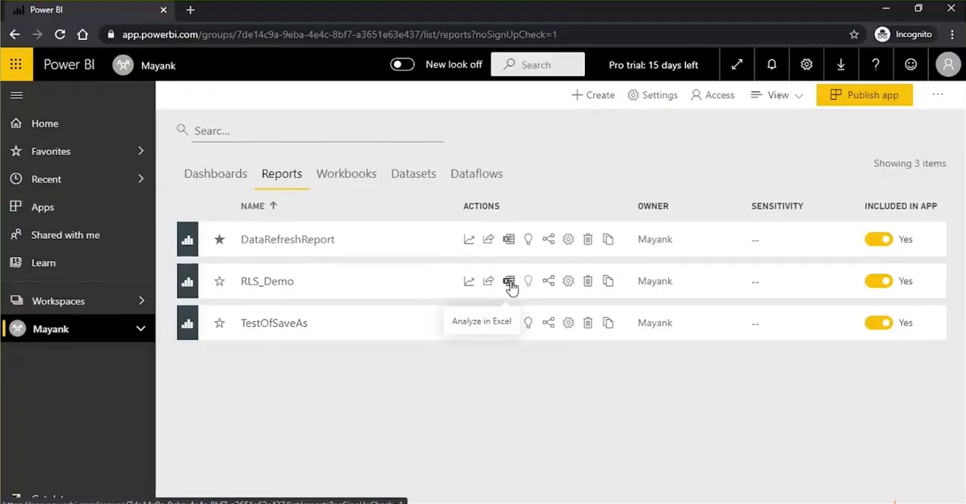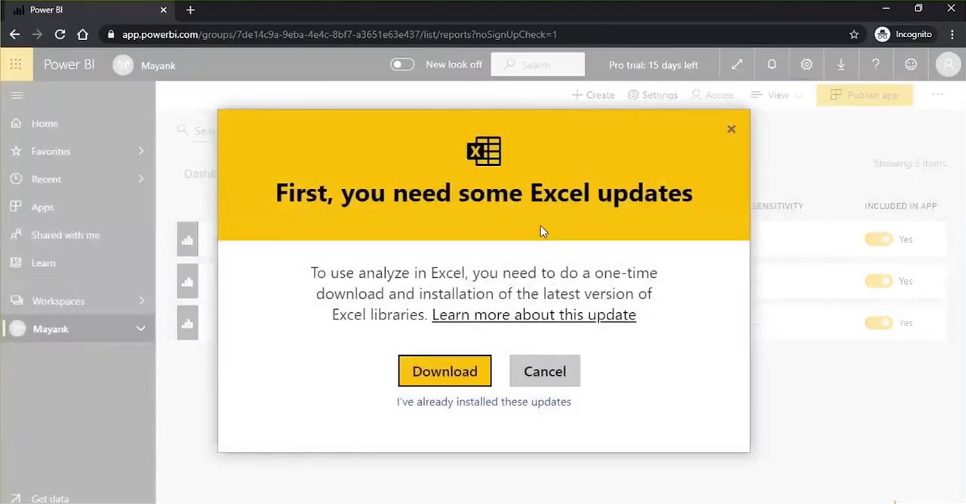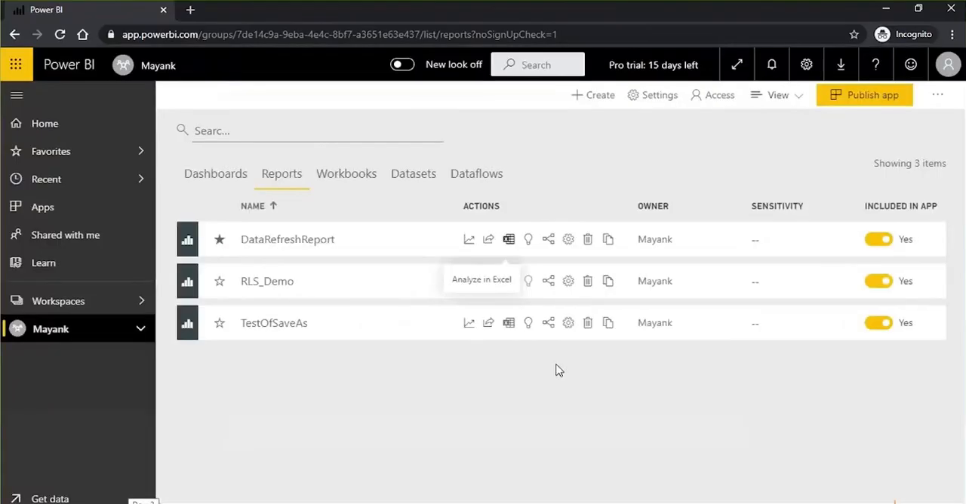If I click on Analyze in Excel, you will see a notification that this has been downloaded, because before using this functionality you must download the Power BI plugin for Excel on your machine. If you have already downloaded that, you can cancel it, or you can click here to download and install it. I have already downloaded it, so I'm just cancelling.